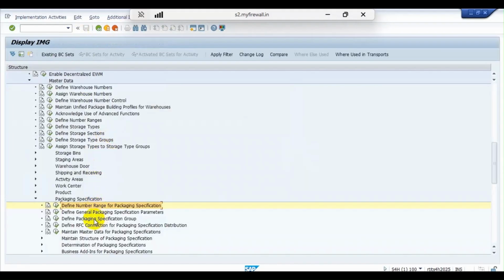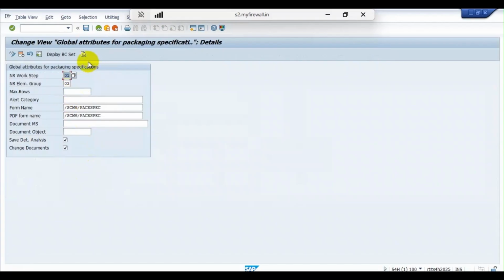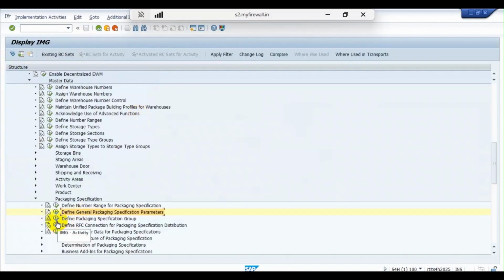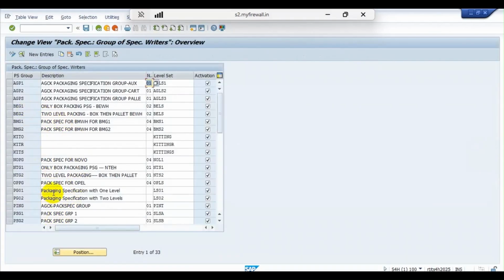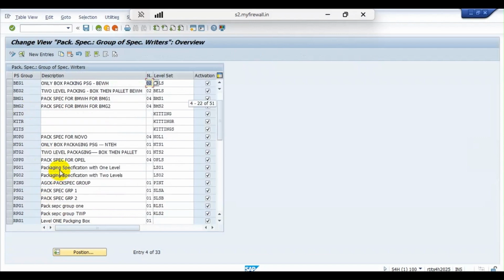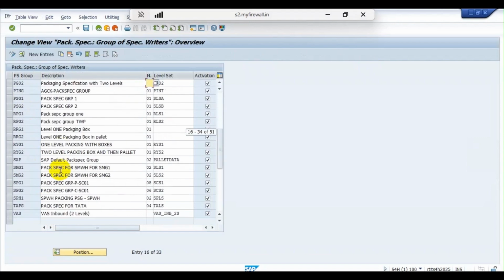Coming back, click on define general packaging specification parameters. This default is already provided by the system. Then number range for work step and element group, and define package specification group. Click on this. Here I have already created one package specification group, a new one, SPH1. This is one of my packaging specification groups.